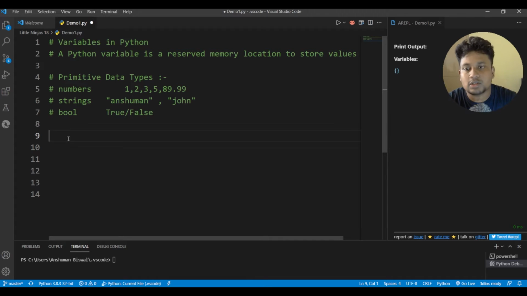Great. So let's start off with the primitive data types. There are 3 primitive data types in Python. First one is the numbers, then we have the strings, and then we have the Boolean values. Numbers are again classified as integers, which are 1, 2, 3, all the whole numbers. Then we also have floating points, which are nothing but decimal values. It can be 89.89 or 7.98, something like that. These are your floating values.